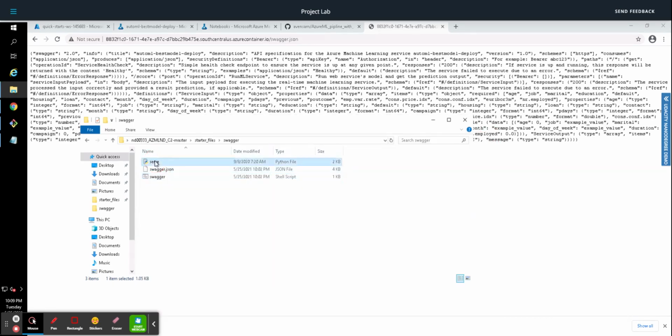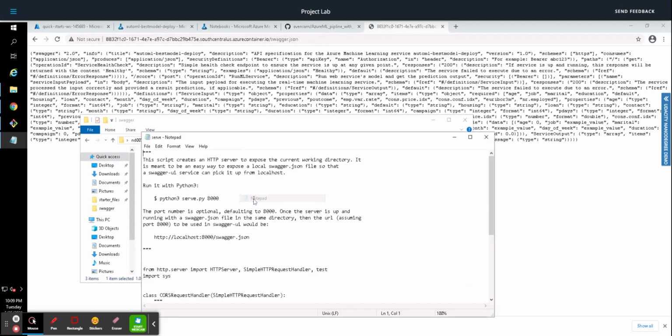If I open the serve.py here, we can see that the port that I chose is 8000. We have to make sure this is different from what we are choosing in the swagger.sh.